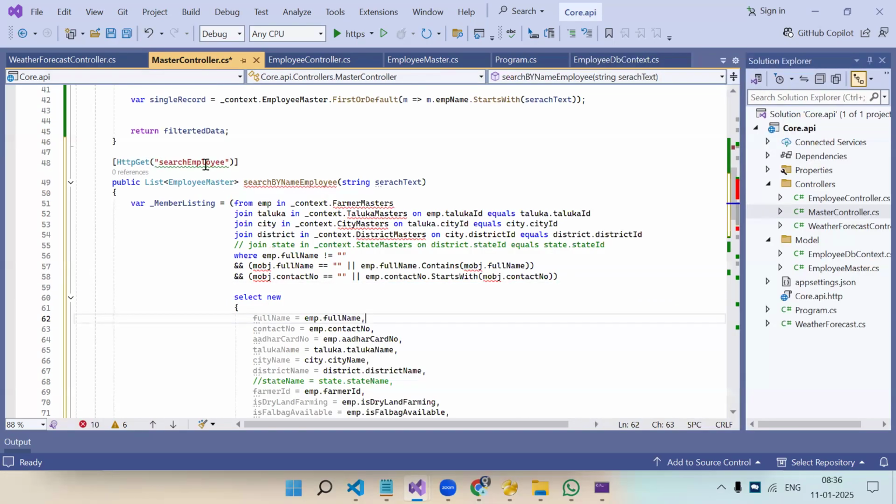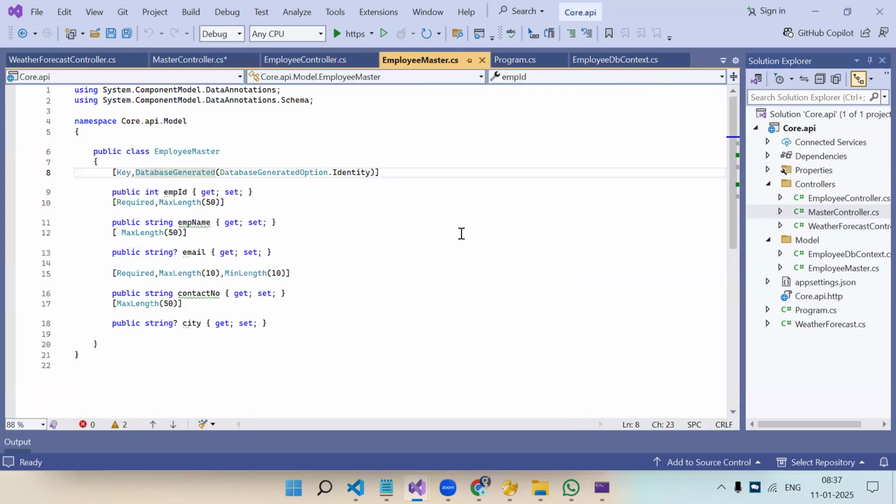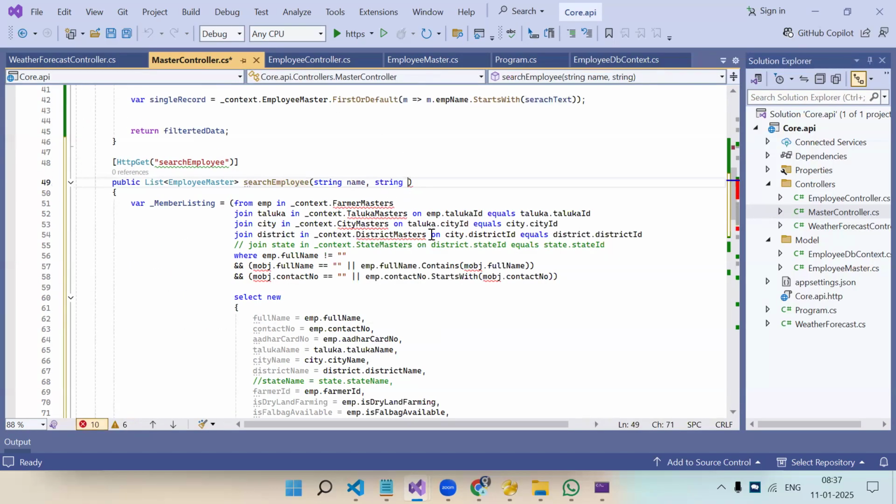Okay. So now we want to create an API where we can pass multiple search parameters. I want to search with name, mobile number, and email, something like that. So how many parameters do we have? Let's say name, string. What else? Email, string, and contact number.